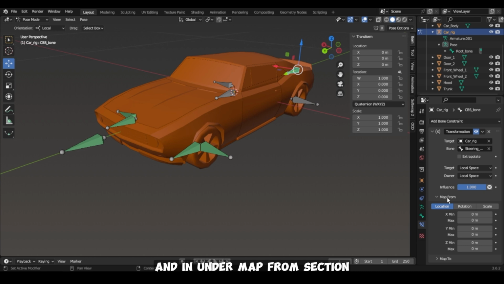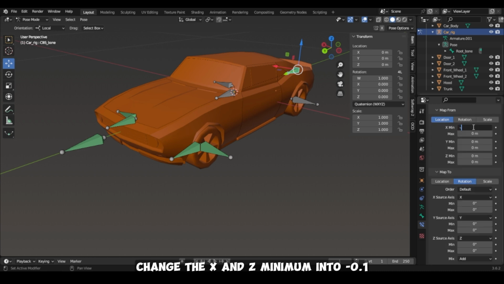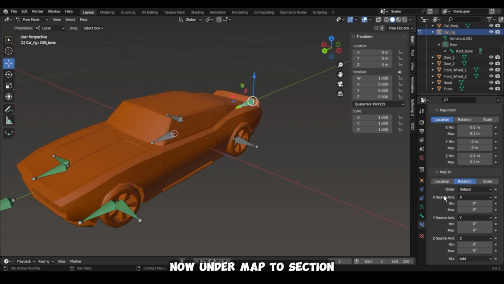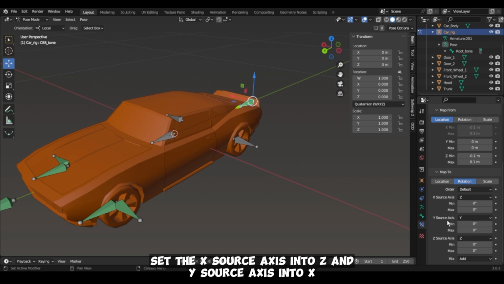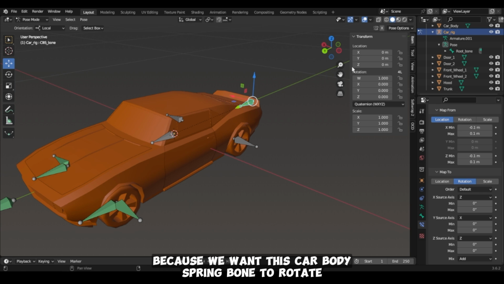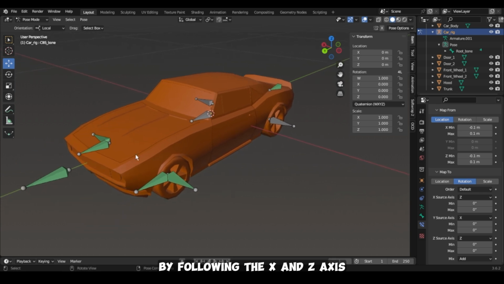And under the Map From section, change the X and Z minimum to -0.1 and maximum to 0.1. This is the value of the limit location in the steering bone. Now under the Map To section, set the X source axis to Z and the Y source axis to X, because we want this car body spring bone to rotate by following the X and Z axis from the steering bone.